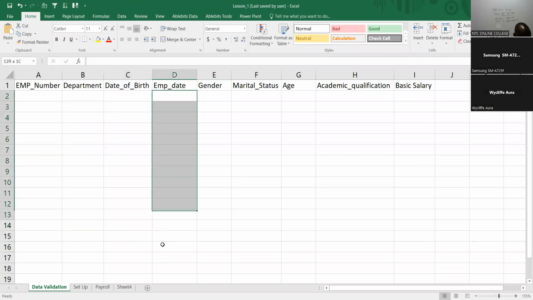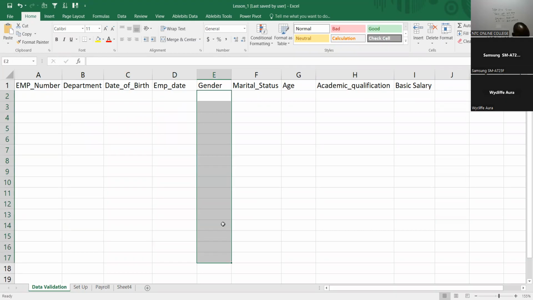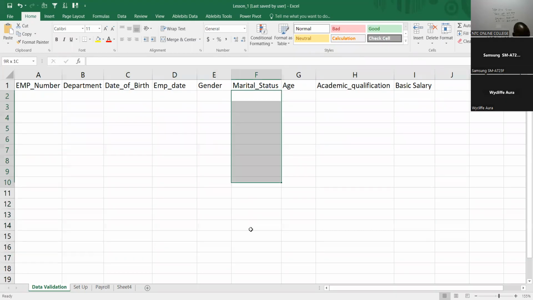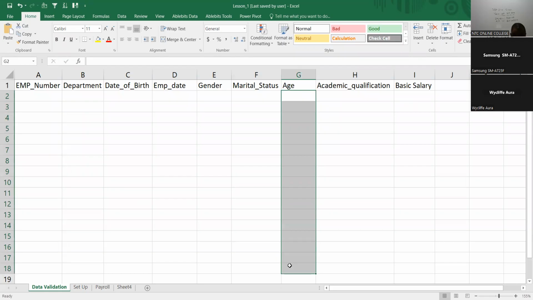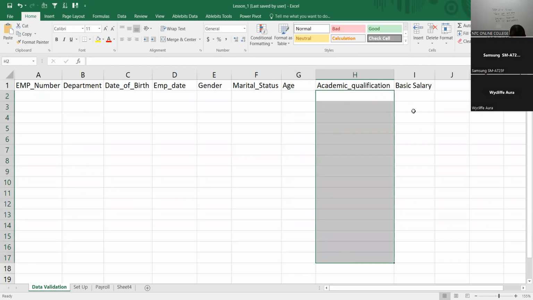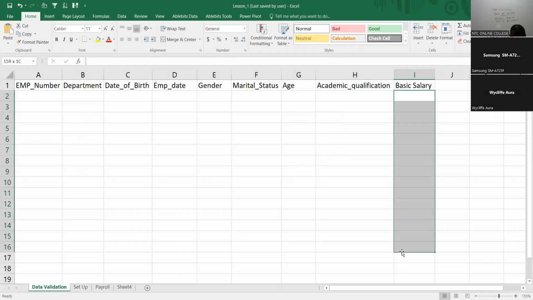This other column is meant to capture the employment date. This other column is meant to capture the gender. And of course, this other is marital status, that is whether married or single. And probably, assuming that you also want to capture age, we can capture the same. Then academic qualification, and finally the basic pay. Basically, this is just for a test to introduce what we call data validation.